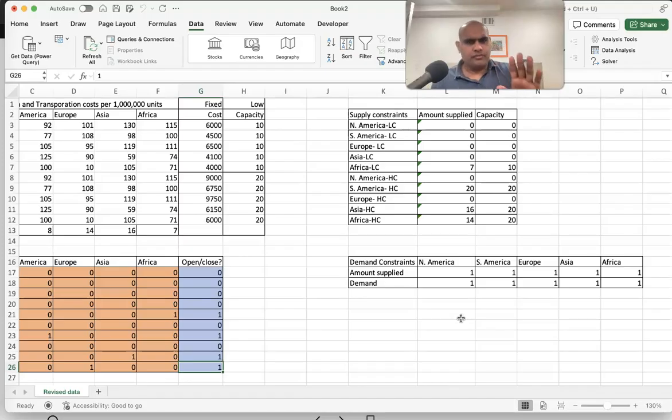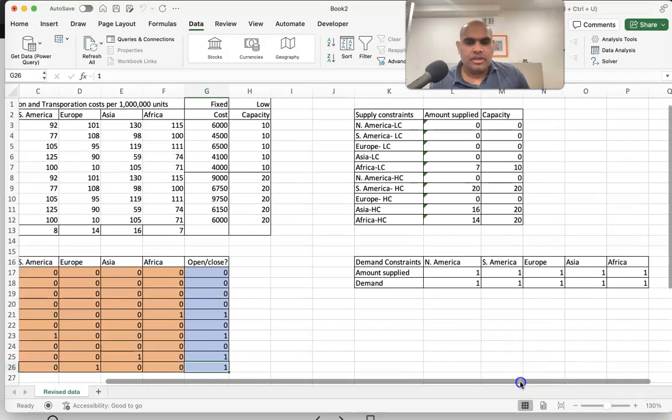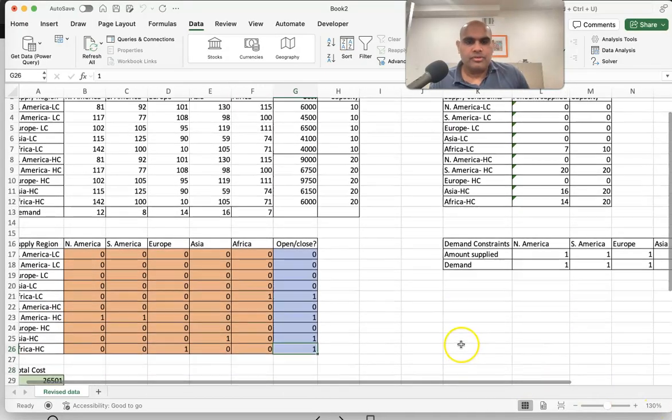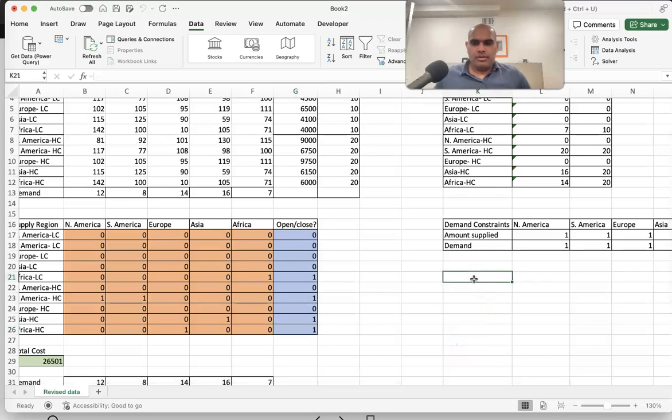I know I've already passed 15 minutes, but let me just take a couple of minutes to look at this. So what if we add this extra constraint that every region can have only one plant, that it cannot have both a high capacity and a low capacity plant? Well, if that's the case, we'll have to add some extra constraints, right? So let me add that constraint here.